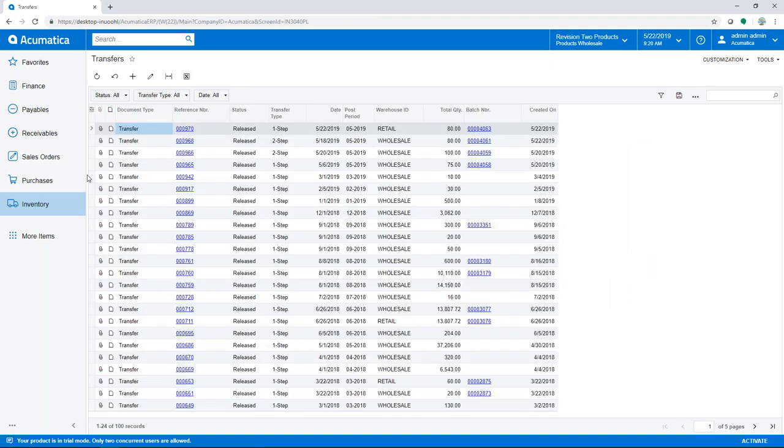There are two types of transfers within Acumatica. A single step is a standard transfer where quantities are immediately available in the receiving warehouse location. A two-step transfer is made in two different steps. The goods are issued from the source warehouse, and then the cost of the items is temporarily recorded in an in-transit account. Finally, the goods are received to a location in the destination warehouse. The two-step transfer is very useful if items are being shipped between warehouses located at significant distances from one another.